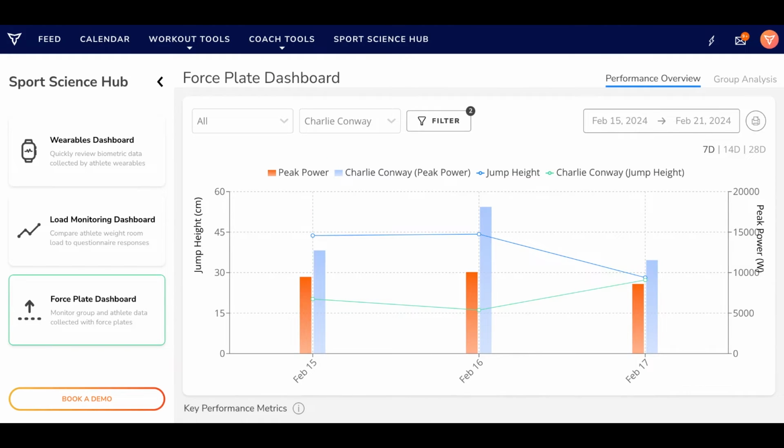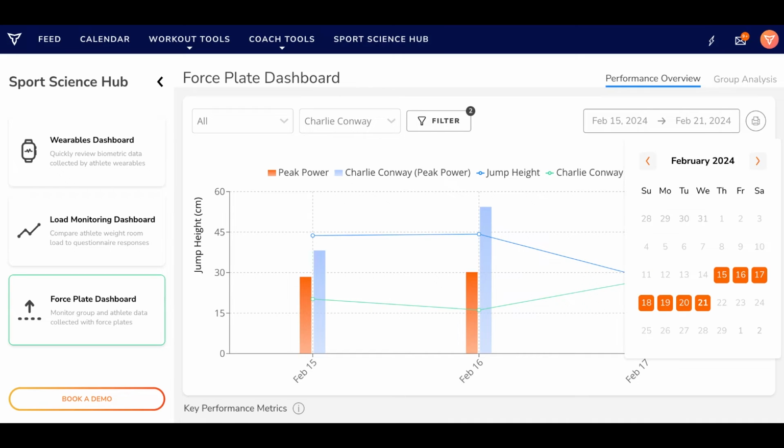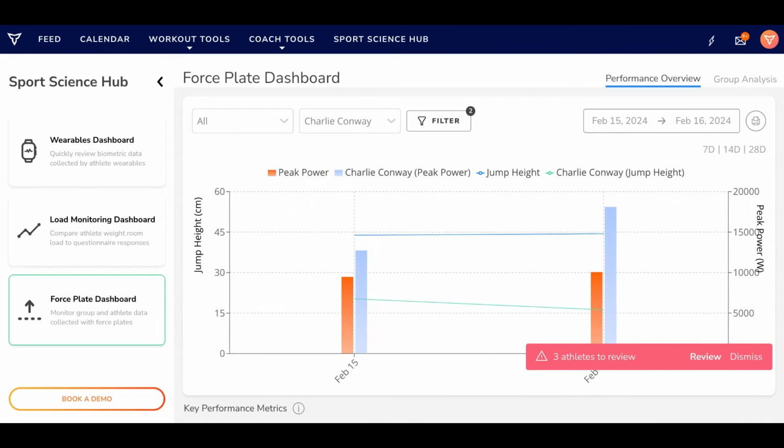Scrolling back up to the performance overview, this is the date range that the legend was referring to. So if we want to look at data that was collected on the 16th of February, we're going to want that date to be our end date. From there, you'll have the ability of looking at a 7-day, 14-day, or 28-day average. As you select those dates, that front date will change in order to populate the information that you're trying to view.